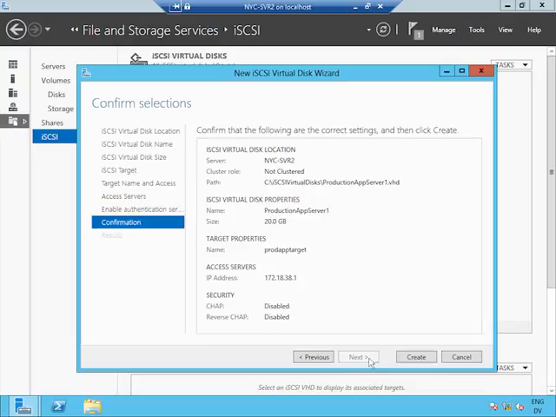It's now summarizing all the details that I've supplied so far. That looks great to my eyes. I'm going to click Create.